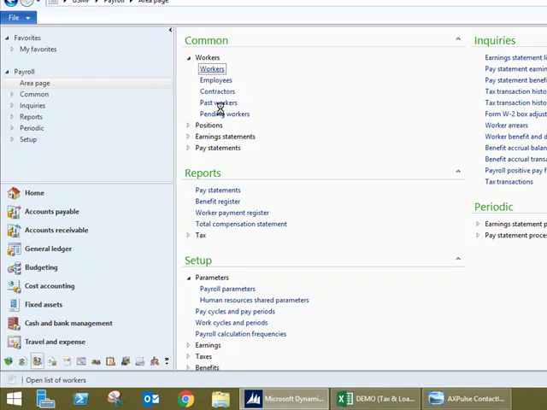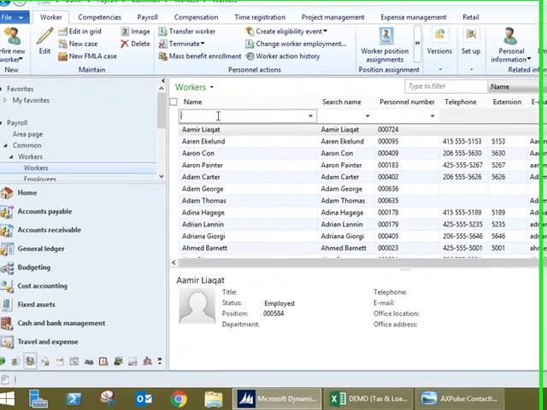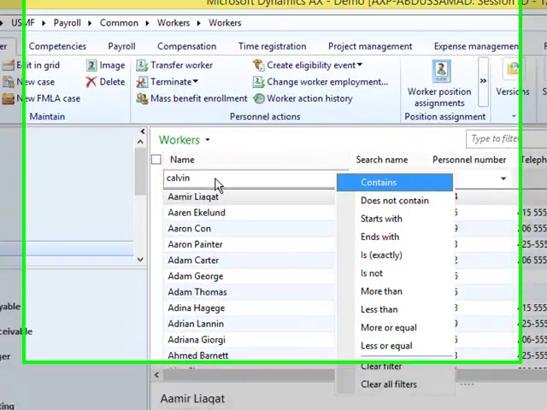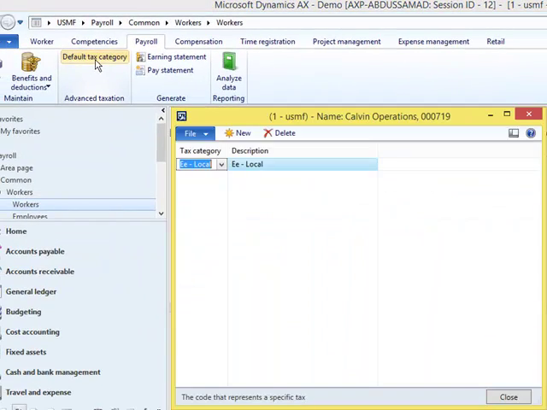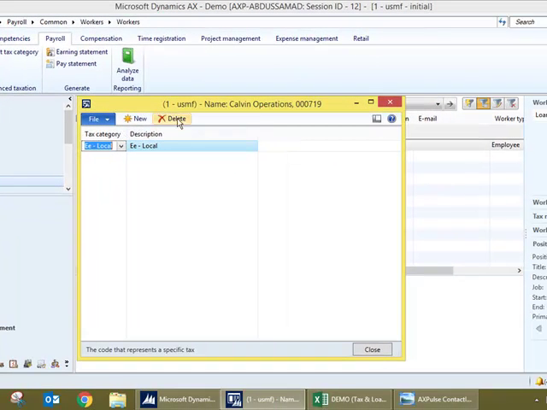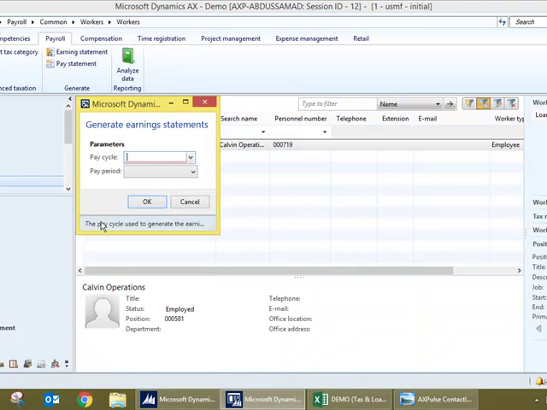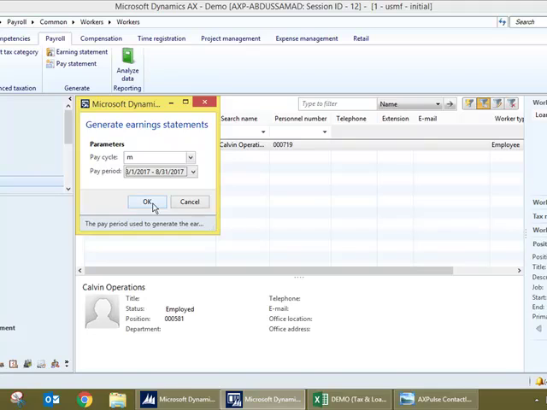If I go into workers, let me check the name, Kelvin. Here you can see I have already set up this worker. The next part is to attach the tax category to this employee. Remember, we defined the tax category. Here I have associated the tax category to this employee. I will take out an earning statement of, say, August 2017.